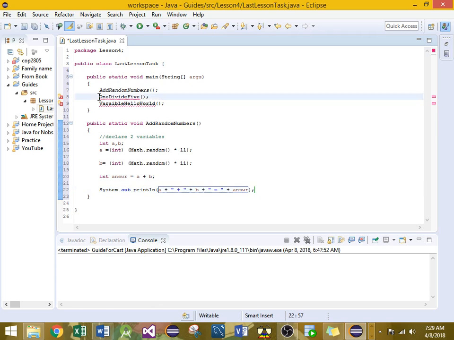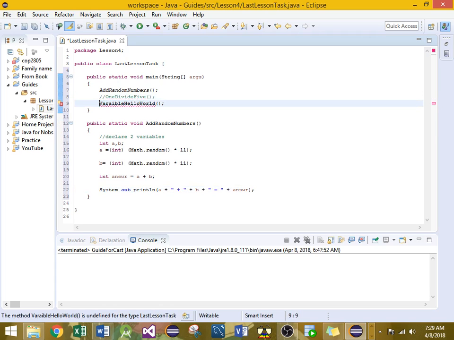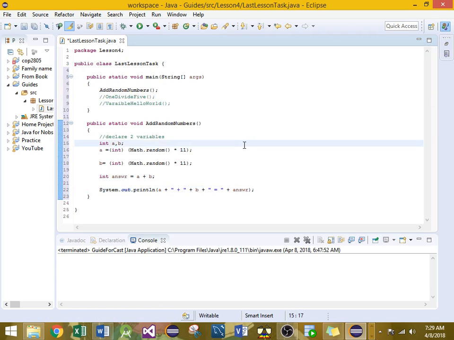So to make sure this code works, I'm going to comment these two out real fast. Save. And we're going to go ahead and run this. So we have 3 plus 5 equals 8. Yeah, that's correct. We're going to hit run again to get another. And remember, 3 and 5, we're going to get a different number, hopefully.